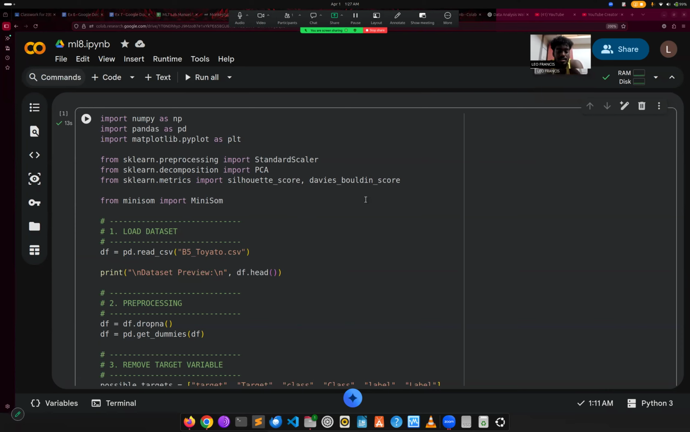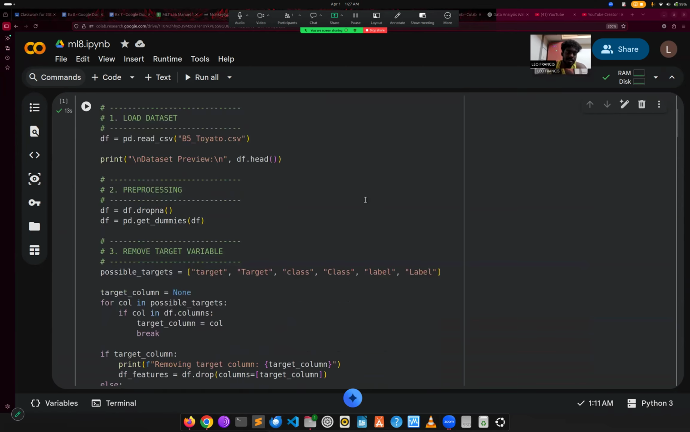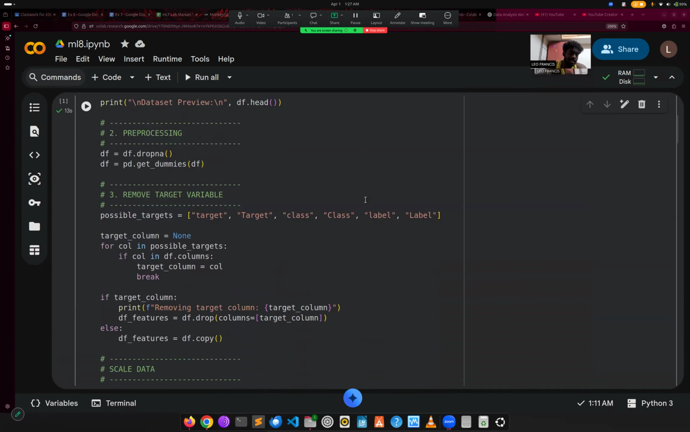First, I'll load the data set and display it to preview to understand its structure and features. And the second is data pre-processing. Here, I clean the data set by removing the missing values and converting the categorical variables into a numerical format using encoding. So this ensures that the data is suitable for clustering.